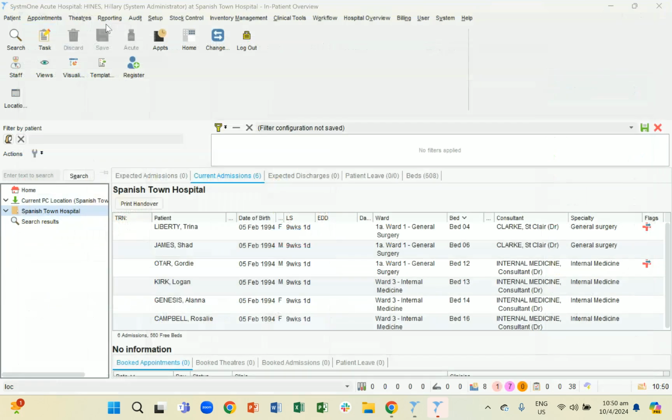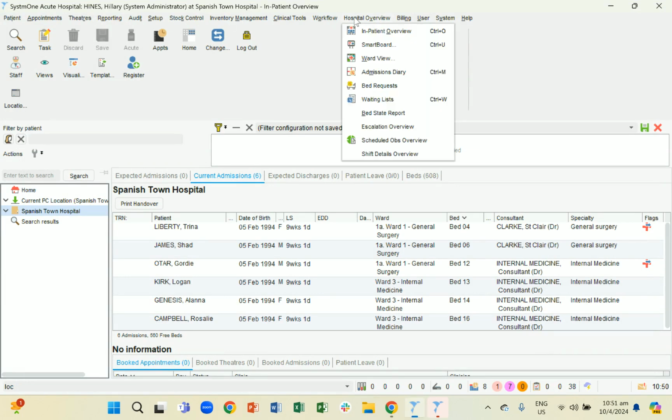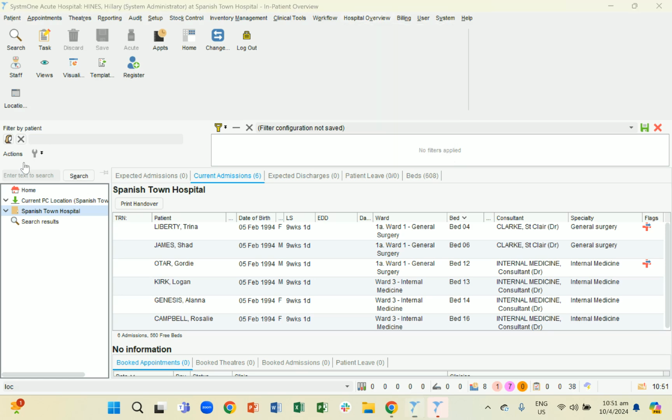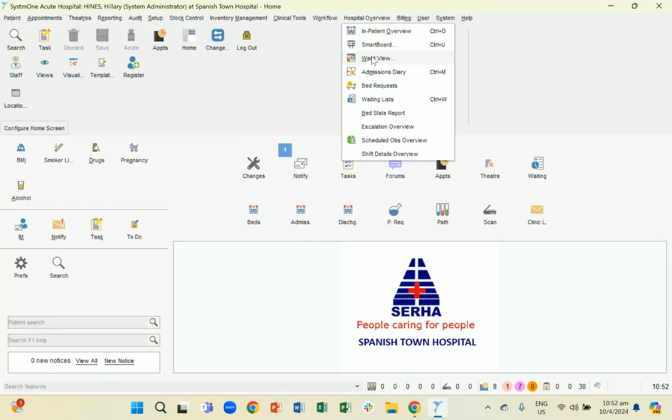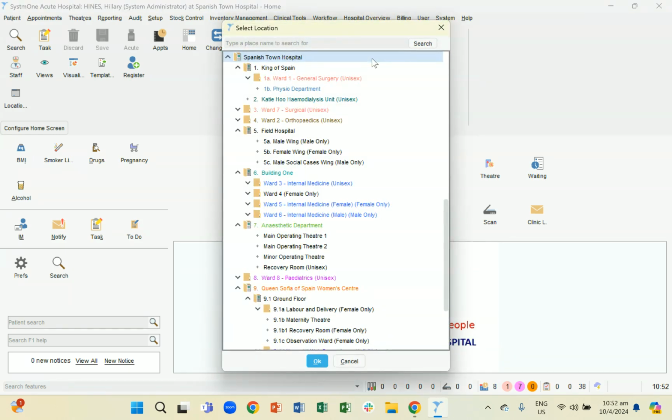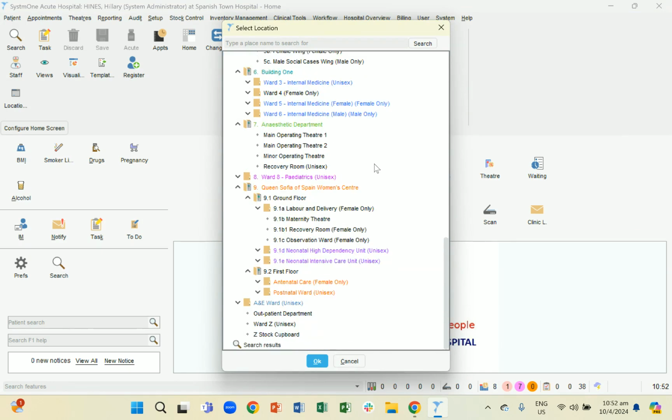So I'm going to close this and show you how to get to your ward view. You're going to go to your menu bar and go to Hospital Overview. In Hospital Overview, that's where you'll see Ward View, and you're going to do a single left click. When you do, you're going to get a pop-up that says Select Location. In this pop-up are all the locations in your hospital.